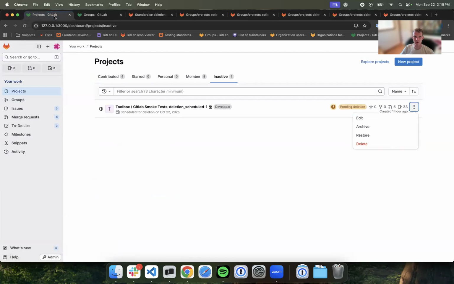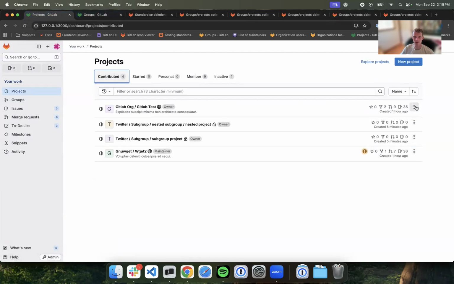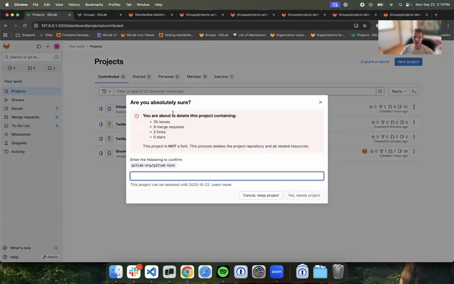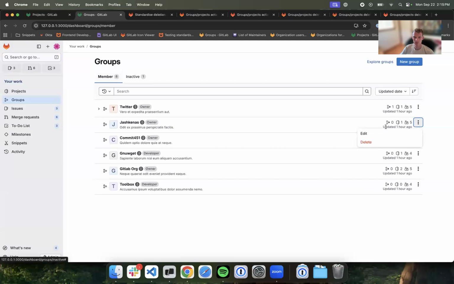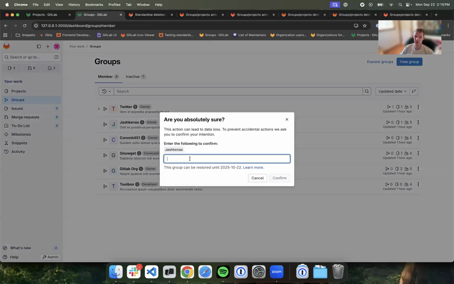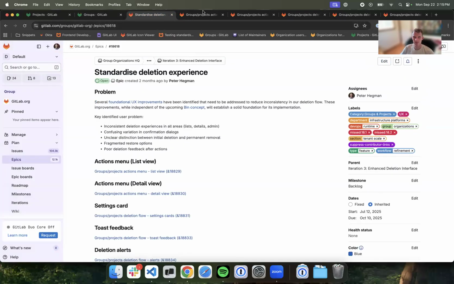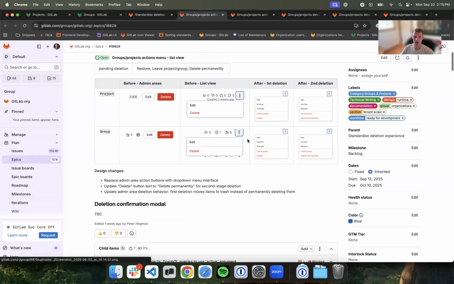And then also the modals. You can see this is the project modal, and then deleting a group is a little bit different. So we want to make the modals the same. So those are the main points we're trying to hit on the list view.